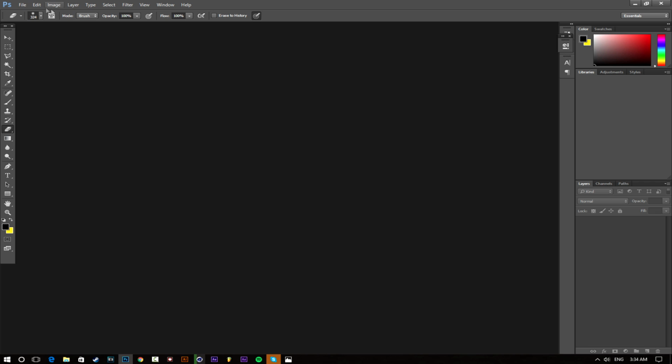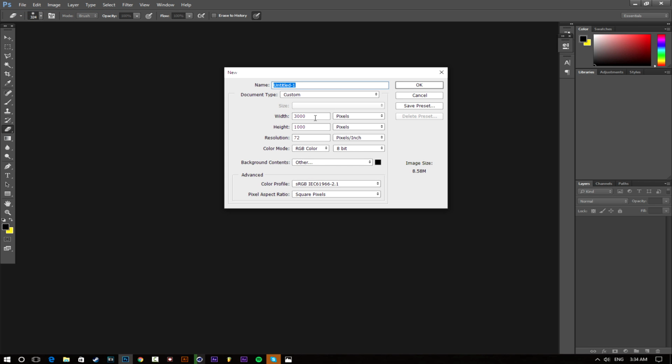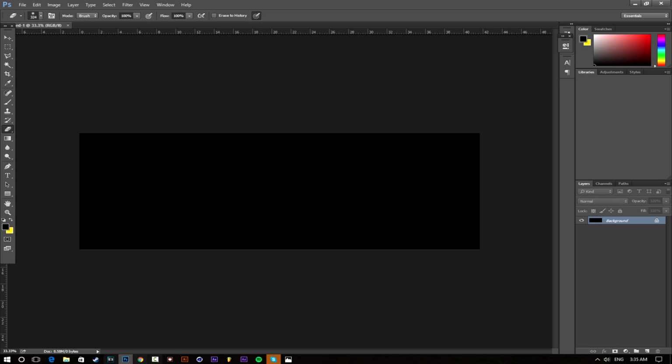Okay, so while that is rendering, you're going to go to File and make a new file, and the width is going to be 3000. I have a preset here, which is just 3000 by 1000. I know some people like to do 1500 by 500, but that's pretty bad because it doesn't look as HD, and unless your PC is really slow, I definitely recommend this resolution. And for the background contents, just make it black and click OK.